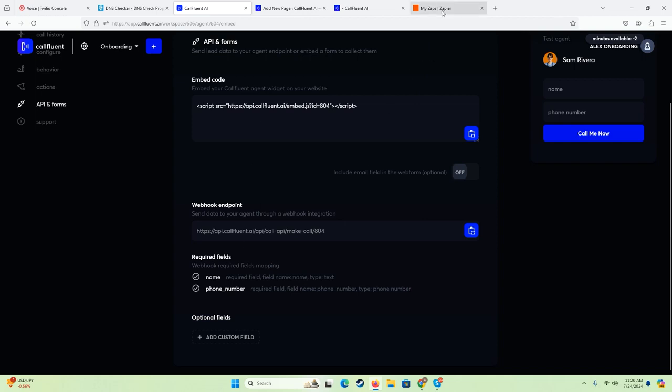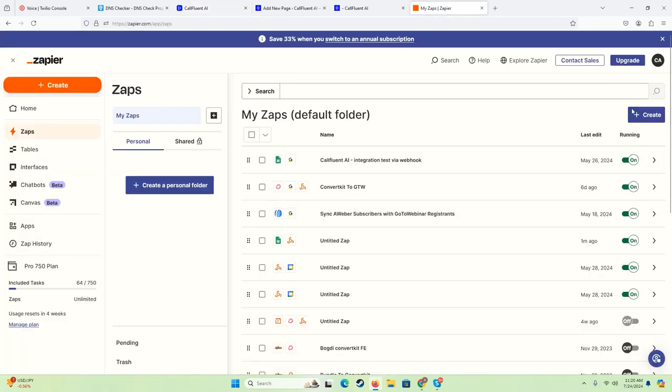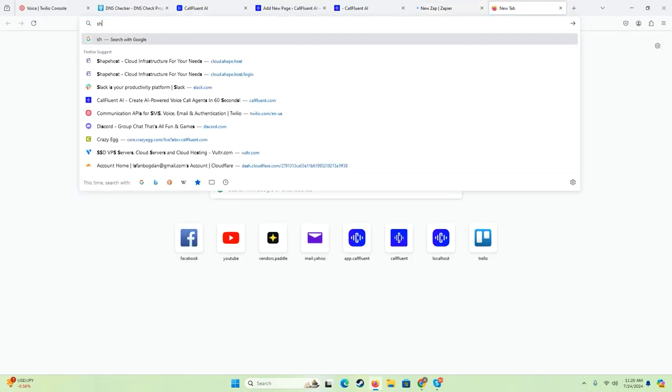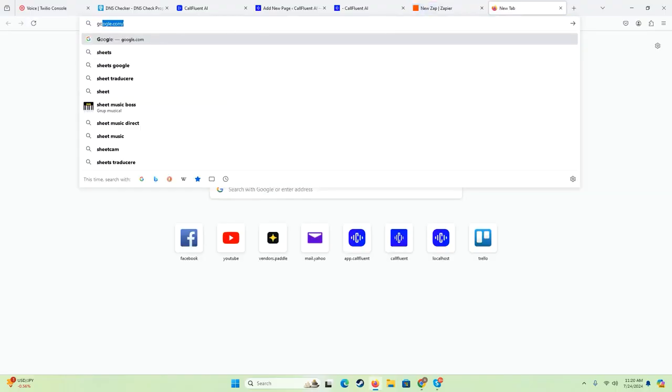So with that being said, let's go to Zapier and create a new Zap and see exactly how we can send some data. Let me open my Google Sheet.